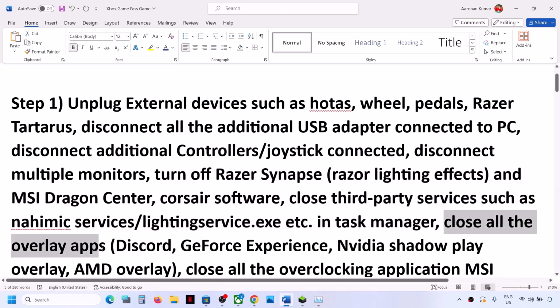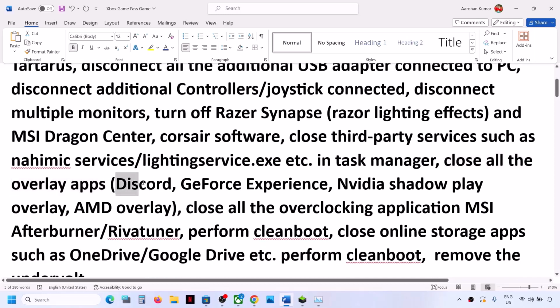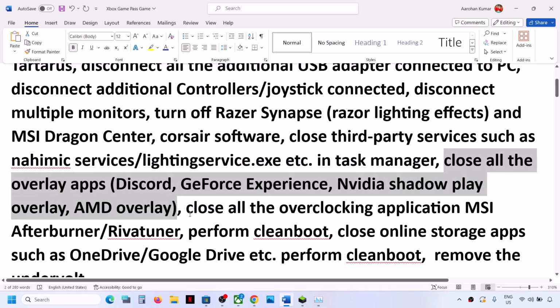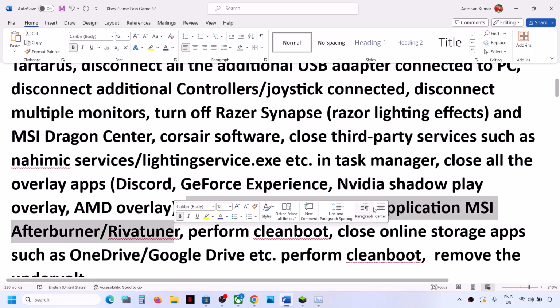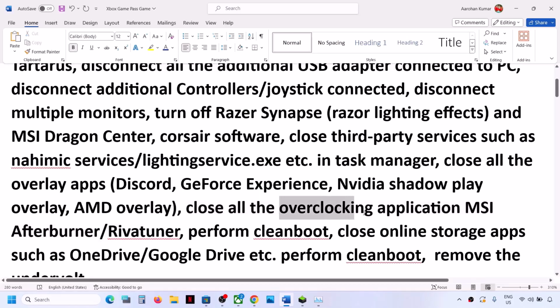Close overlay applications. If you have Discord or GeForce Experience running, close all the overlay applications and then launch the game. Also close all the overclocking applications. If you have MSI Afterburner, Riva Tuner, or any other overclocking application, close all of them and then launch the game. Also perform a clean boot.